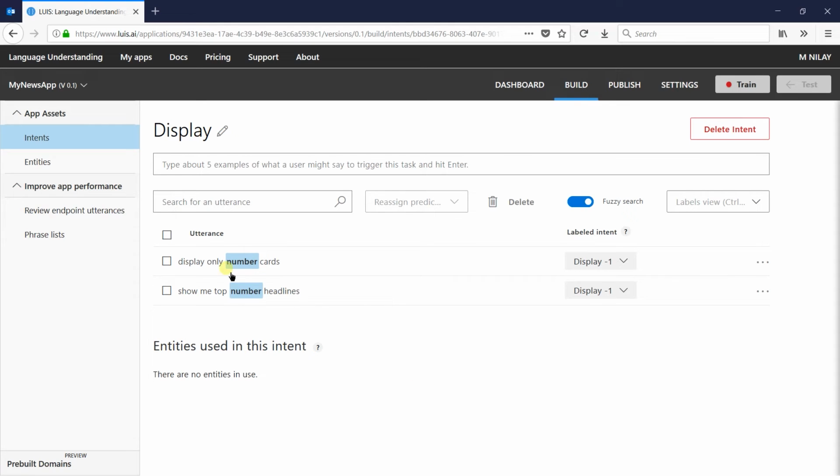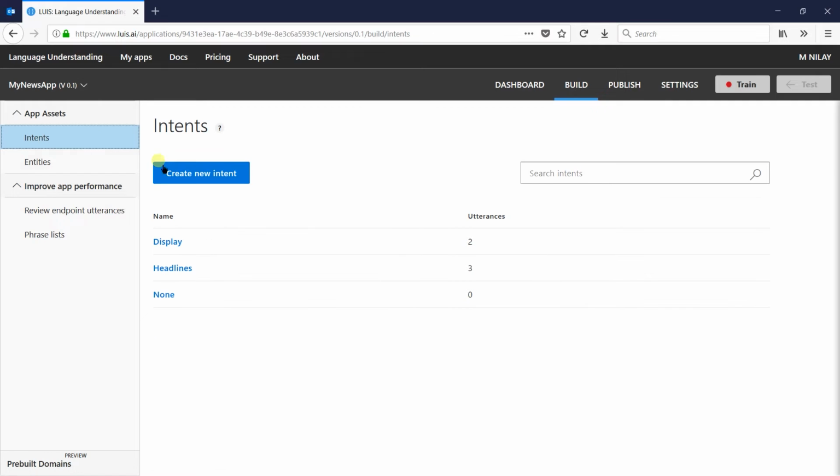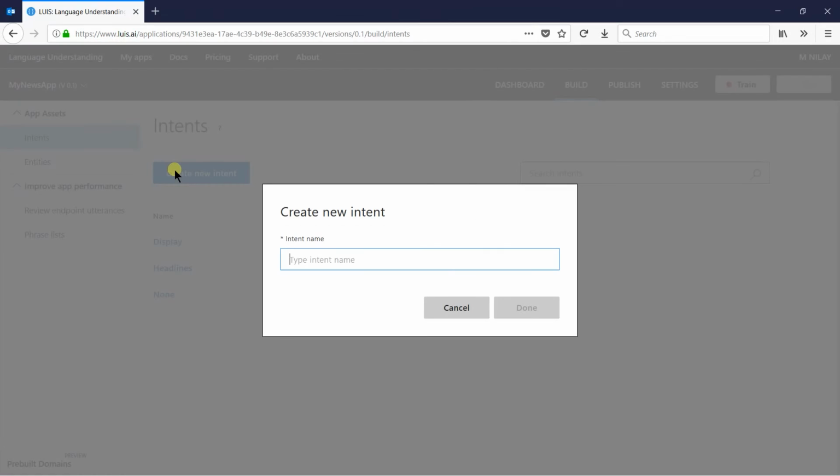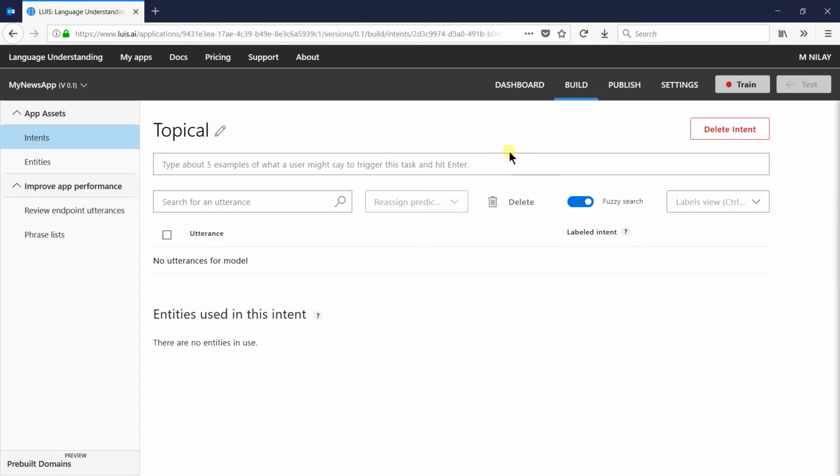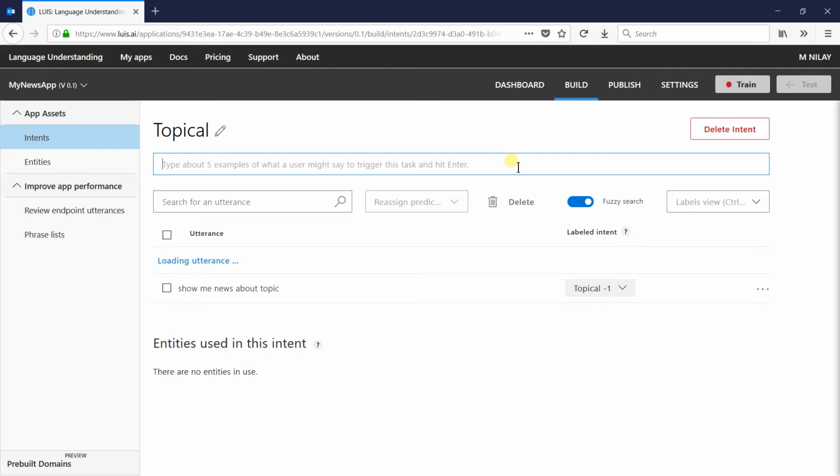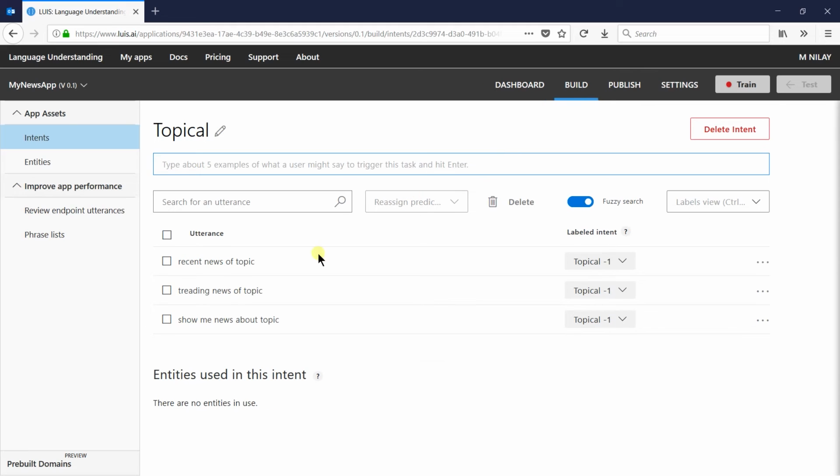Now I am going to create another intent. Here the user may specify a topic on which he or she wants to read. So I am using topical as the intent name. Here the user may say show me news about topic, or trending of topic, or recent news of topic. Hover and select topic from the utterances.